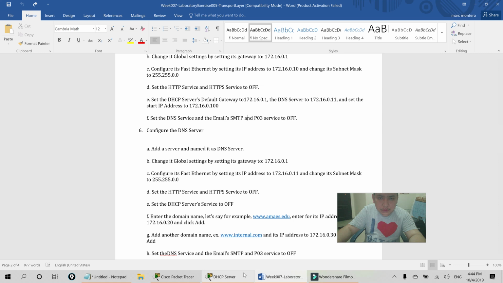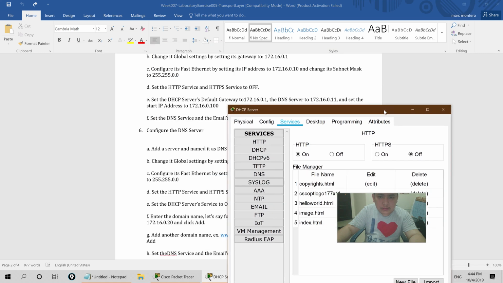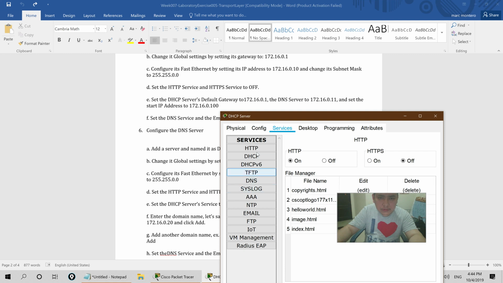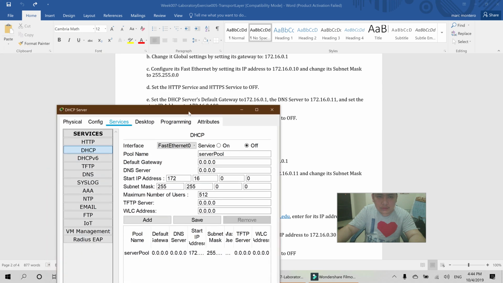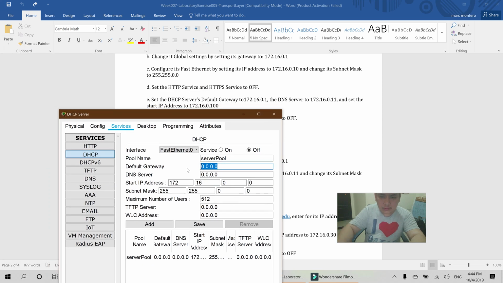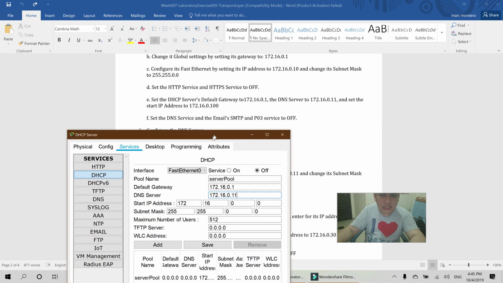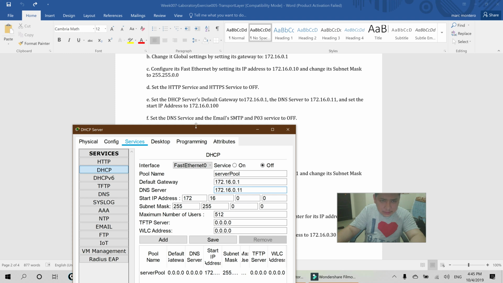Let's check. DHCP default gateway is 172.16.0.1. Okay. Next, the DNS server is 172.16.0.11. Okay, next step, letter F. Set DNS server.